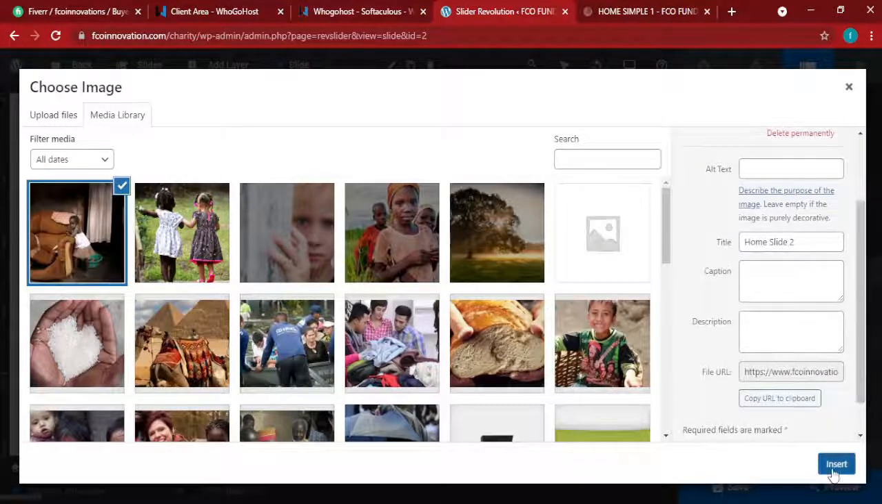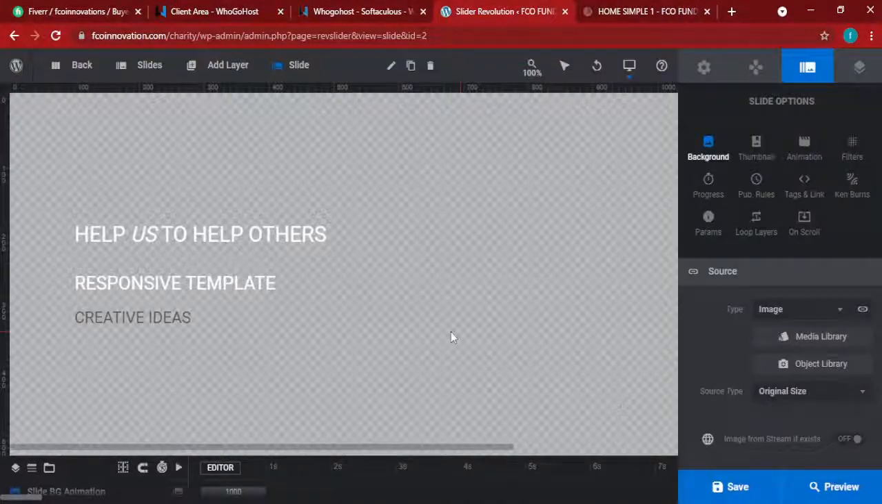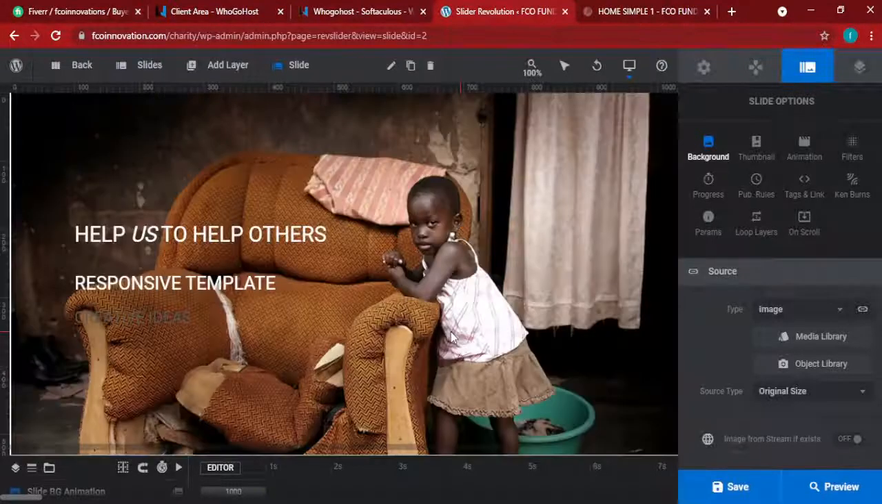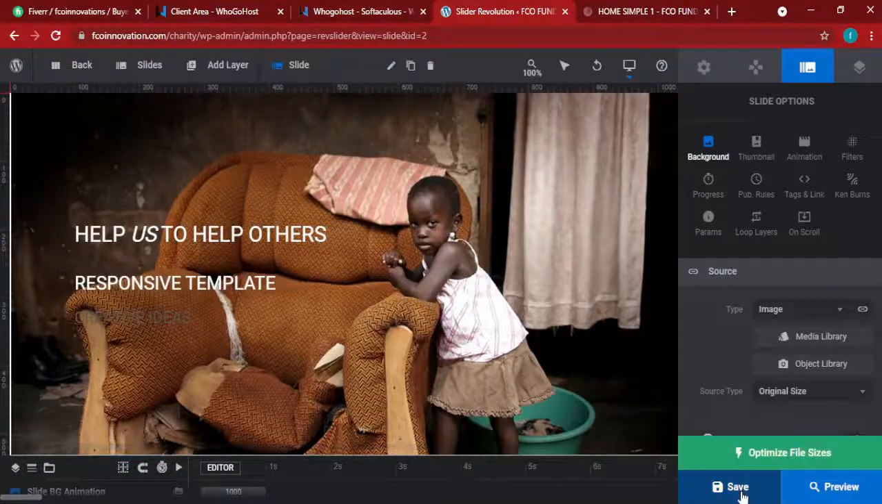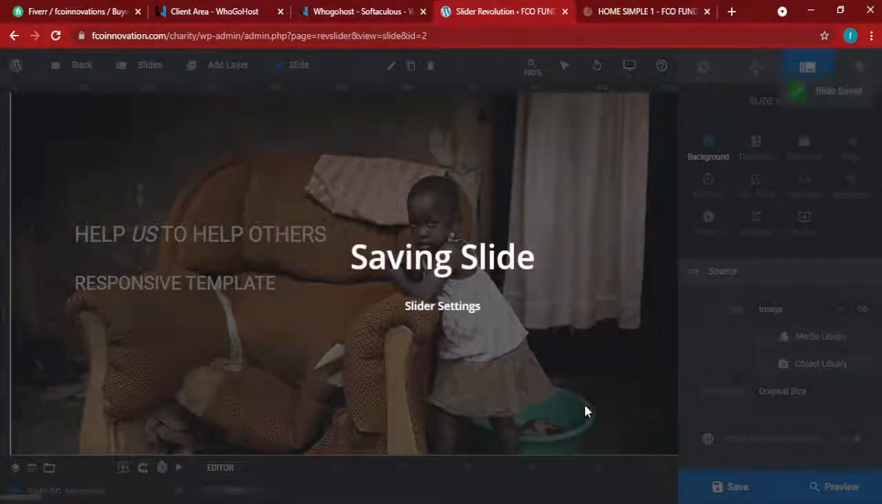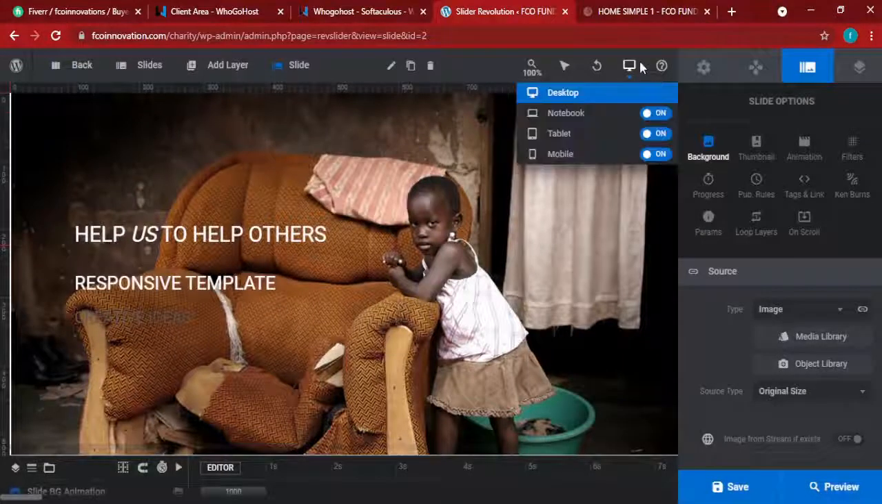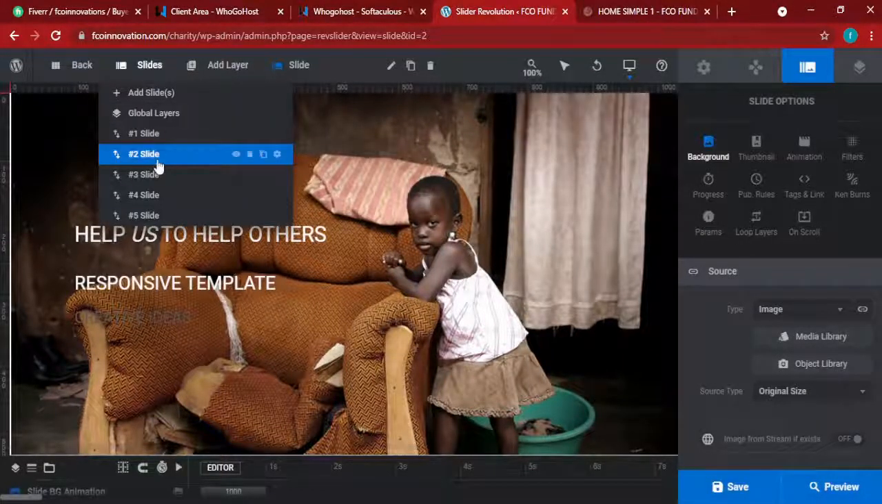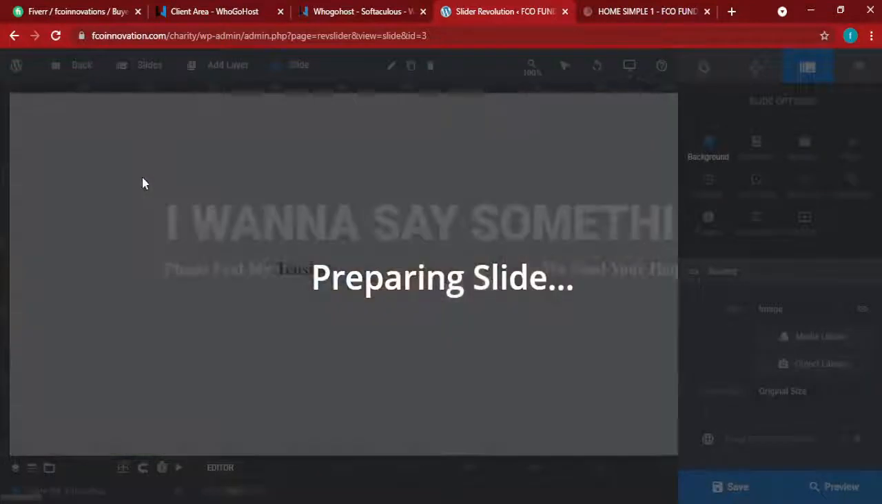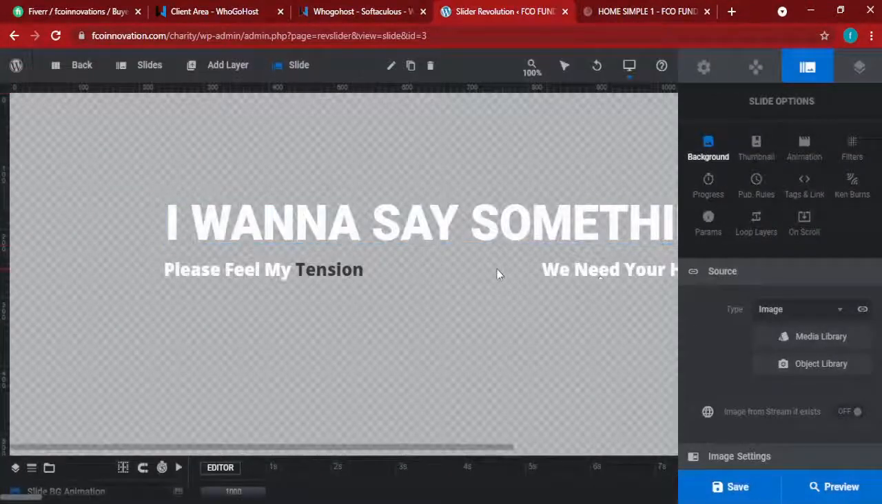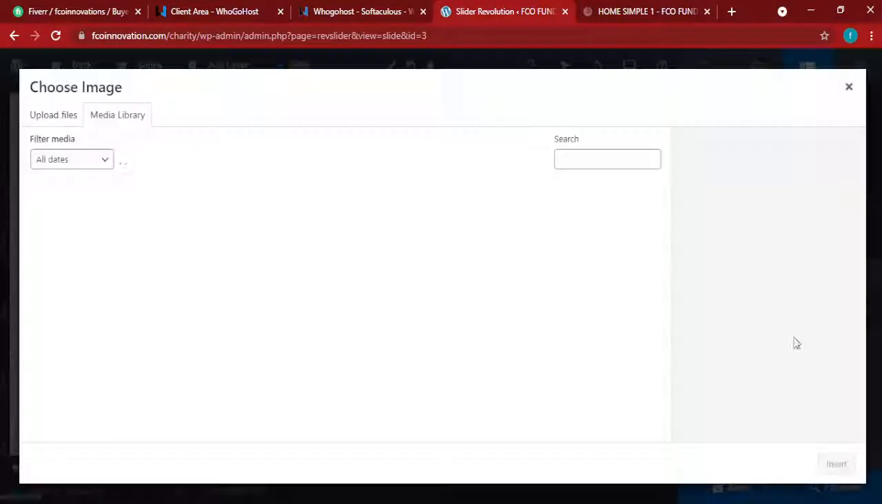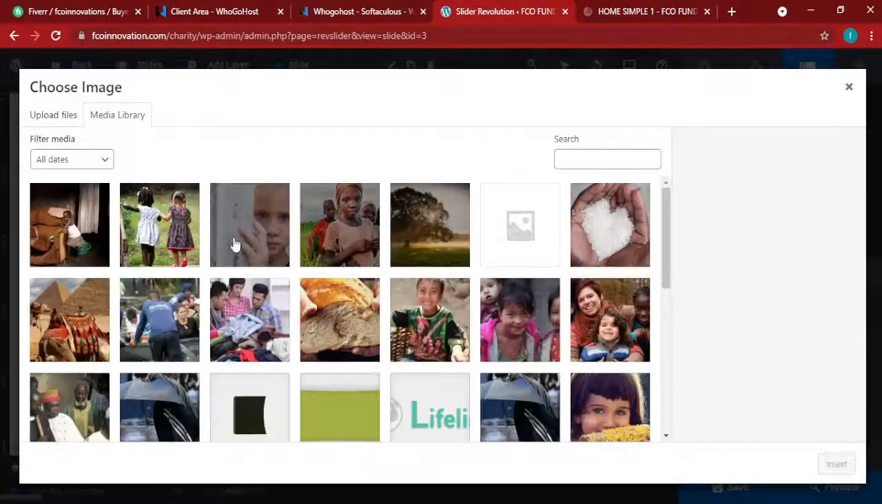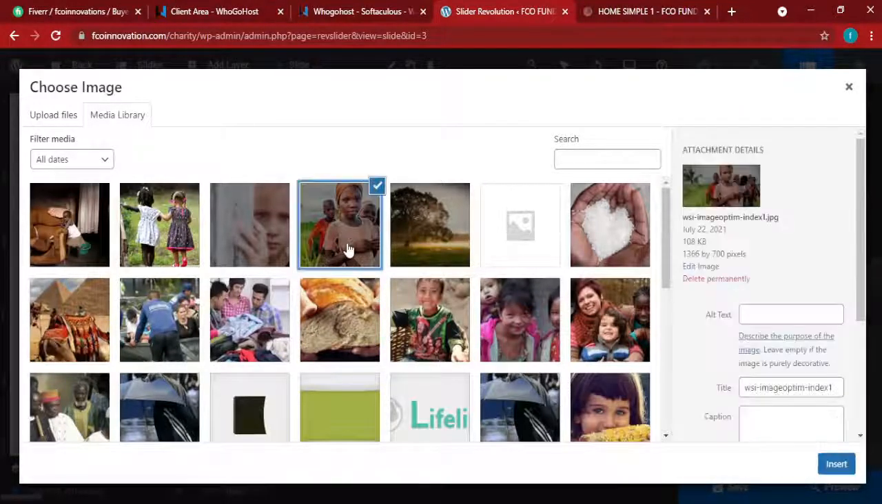Okay, so insert. Wow. This is wonderful. All right, so let me save. Now let me just add another one, then I'll delete the rest. Let me go to slide 3. Let me add another slide. This is the third one I'm adding now. So let me upload. Let me just pick one from this place. Let me pick this one. Okay, and insert.